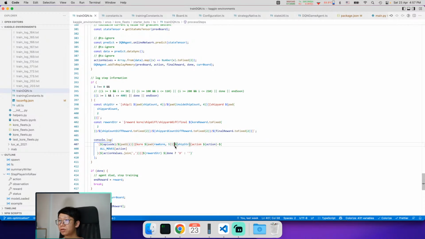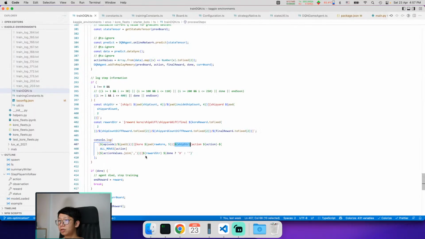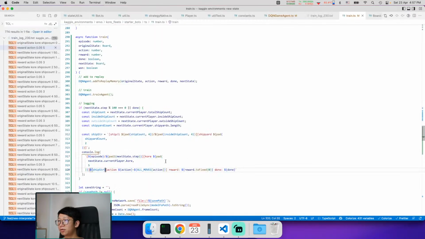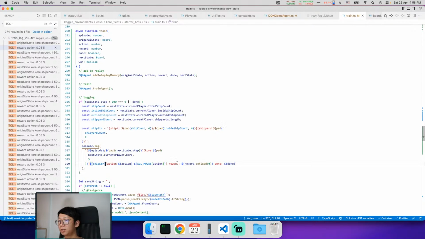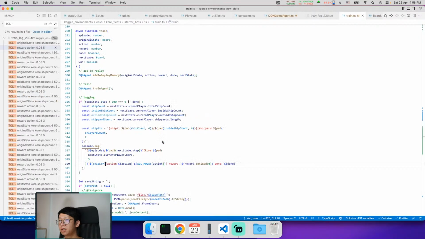Then, okay, so we have the ship string here. It's between core and action, so let's retain that. And we got the reward here. It's simple reward, nothing fancy. I think that will do for now. And then I'm just gonna do done, or like not right.